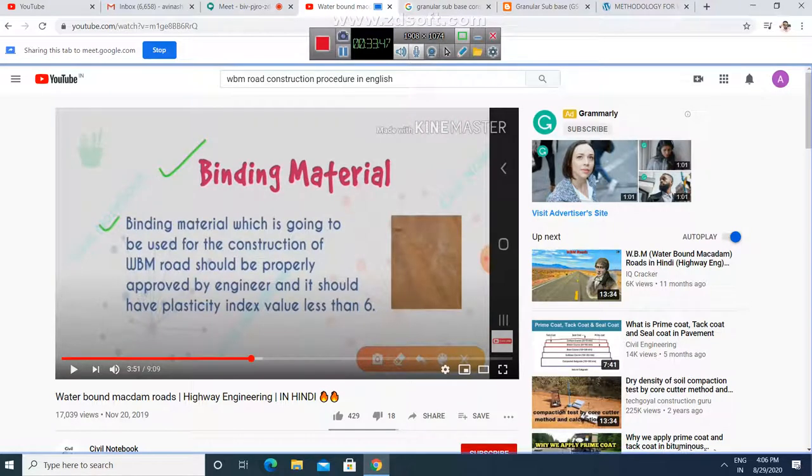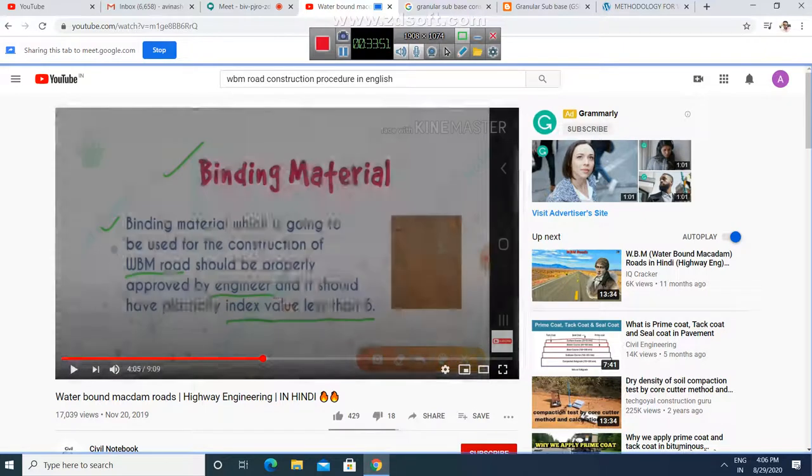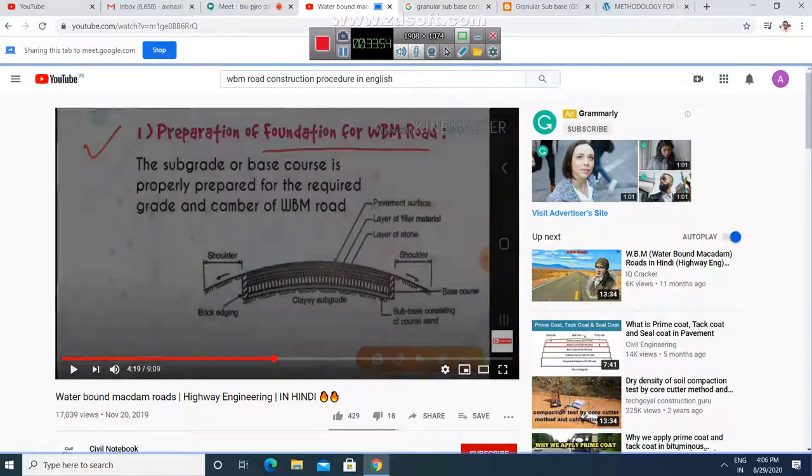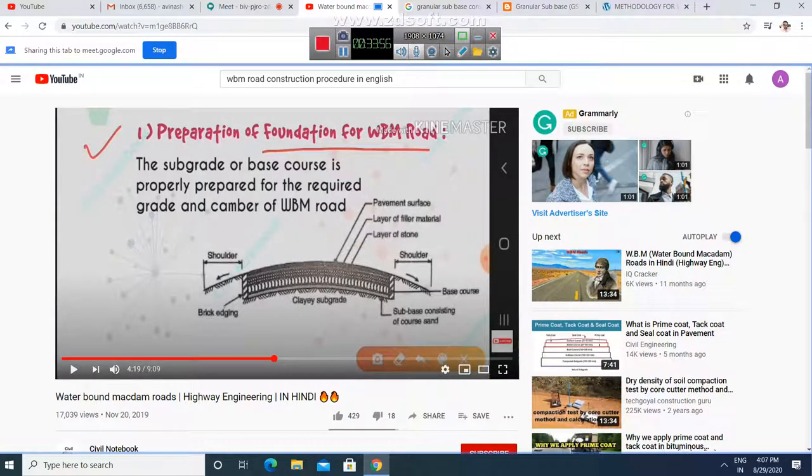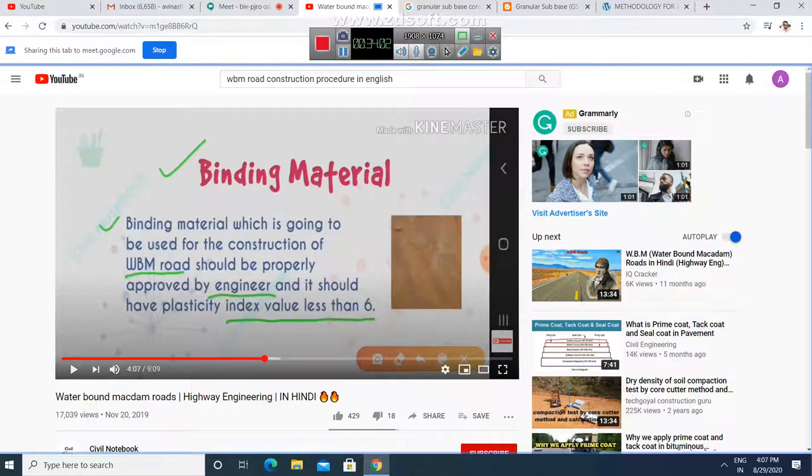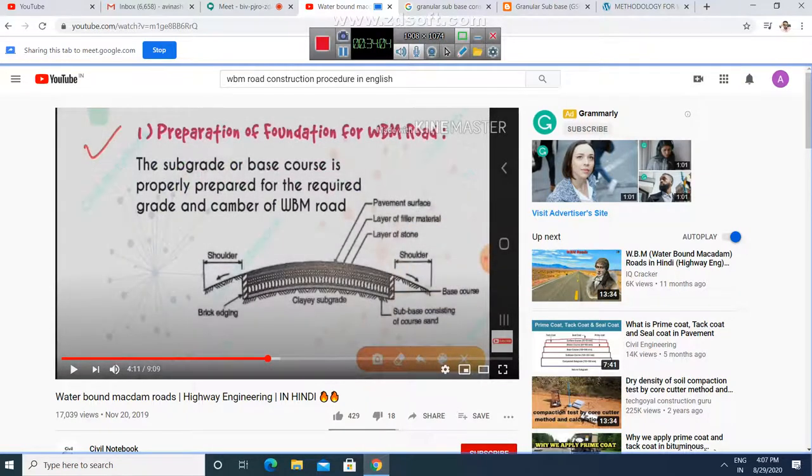Now binding material. Once the screening material is filled in the void spaces, you will be applying a binding material over the top, and then it will be subjected to suitable compaction. This is how preparation of foundation for a WBM road is done.